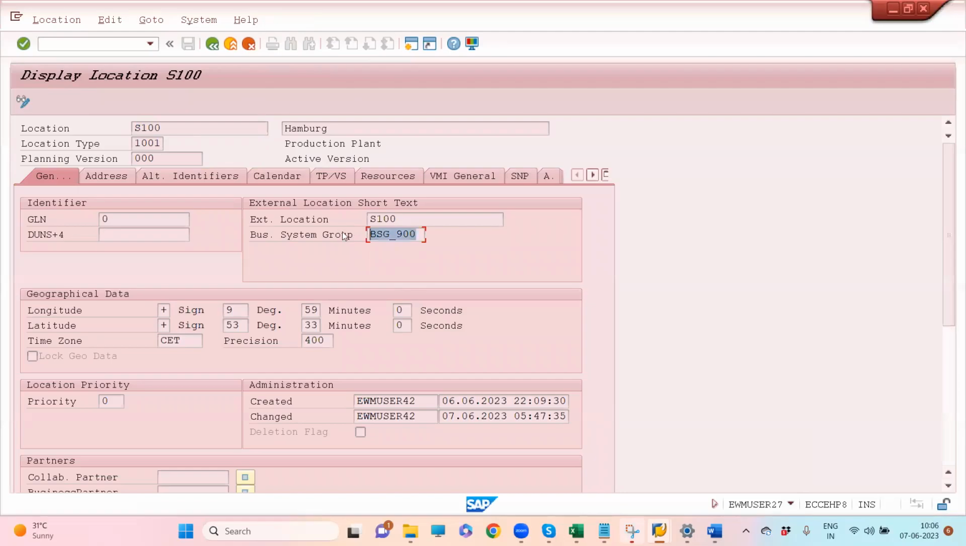So this is the business system group. This is the ERP plant number that has become this location number with location type 1001. What is the location type for shipping point? 1003. Yeah, you have to remember this one. So I think you are good.